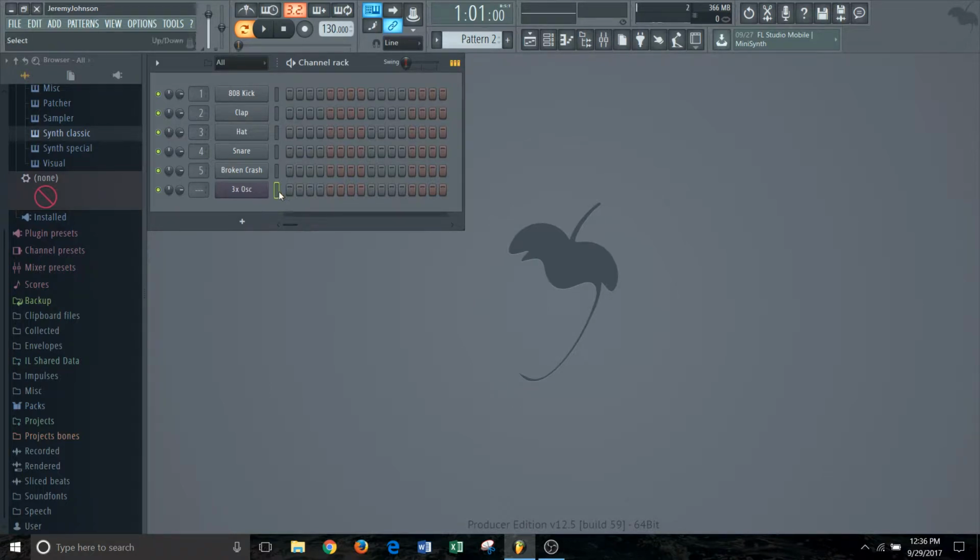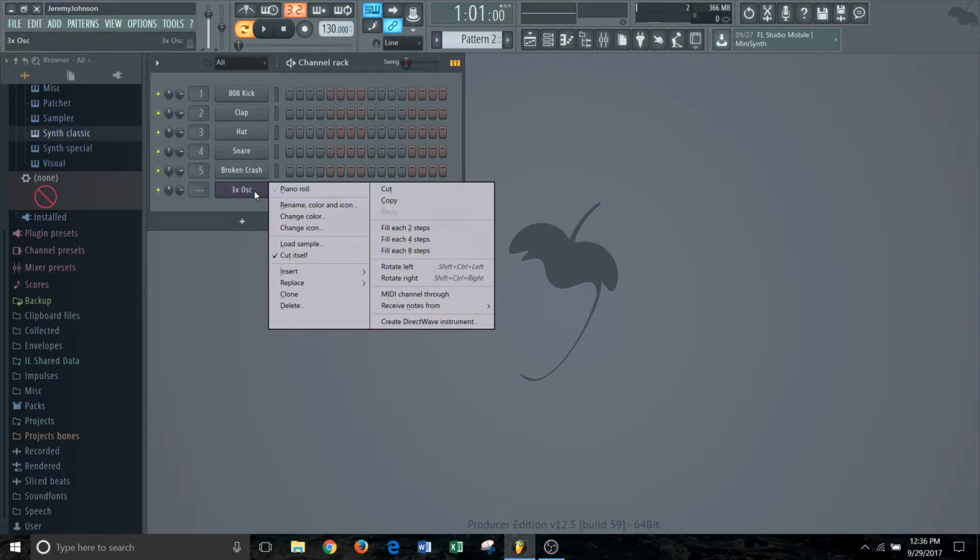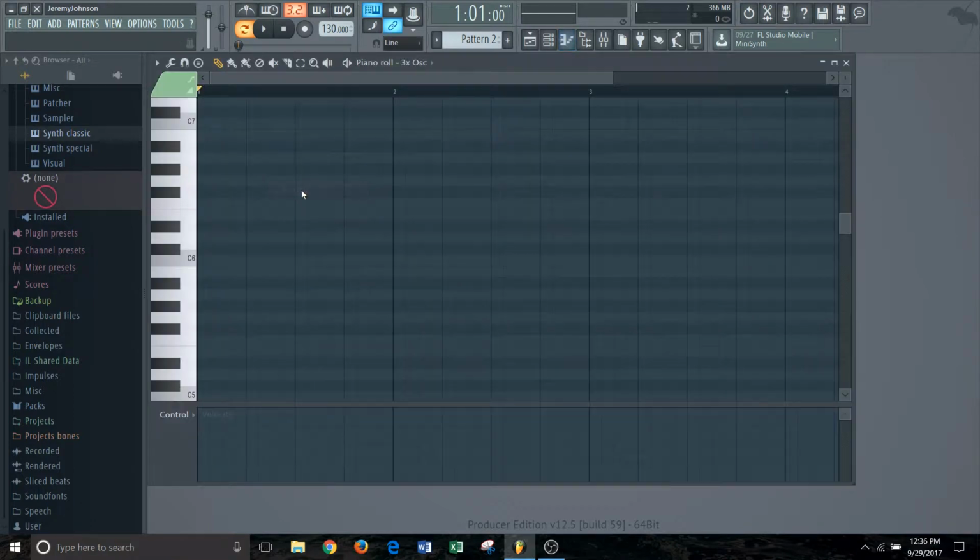And the way that we can do this is actually to move this into the piano roll, which is another window inside of FL Studio. So if you right click on that channel and you click piano roll, it's going to bring up this window. The shortcut key for that is F7, and it's also this button up here. So if you click F7, it'll bring up this window.